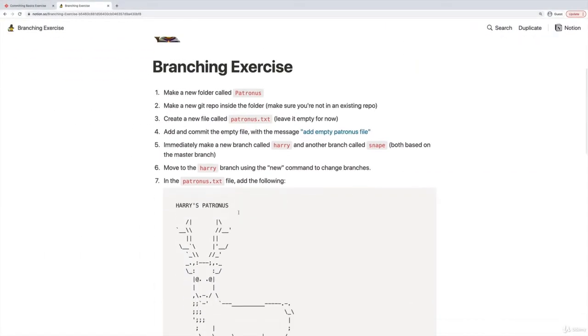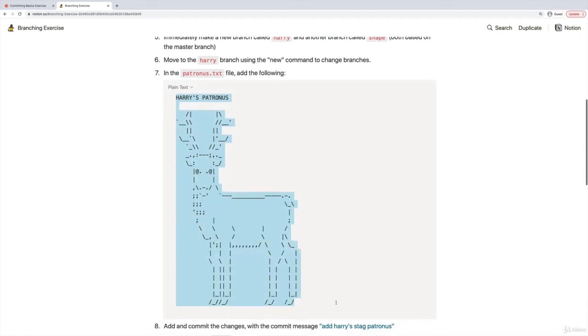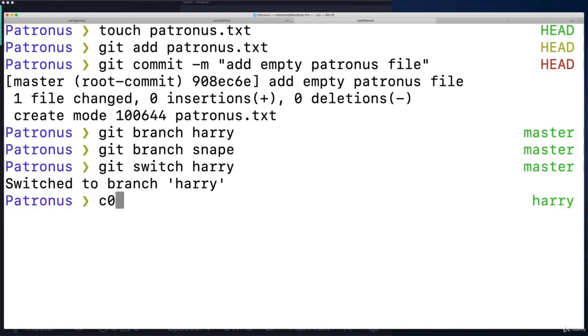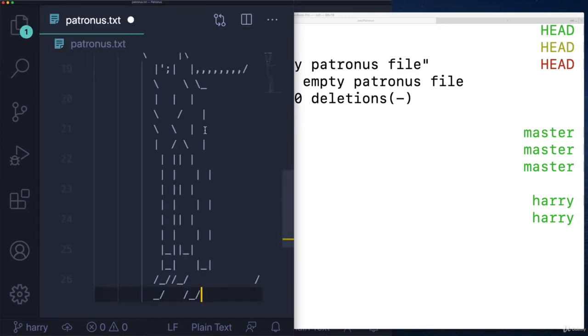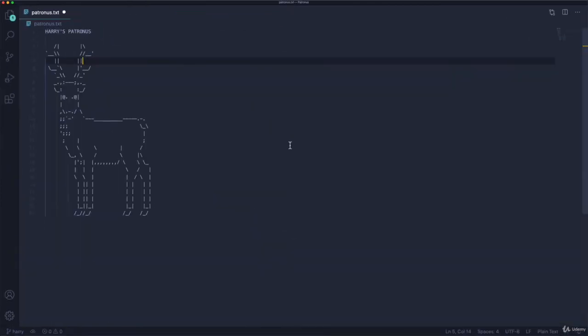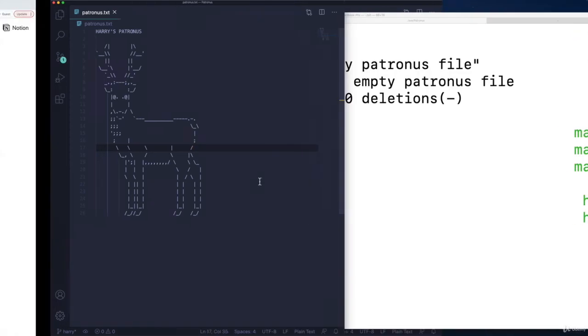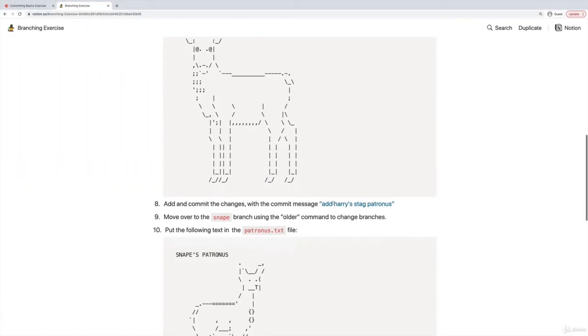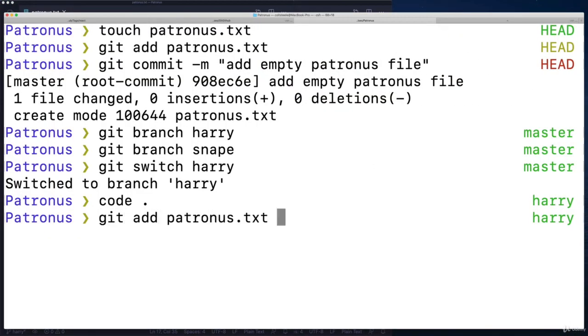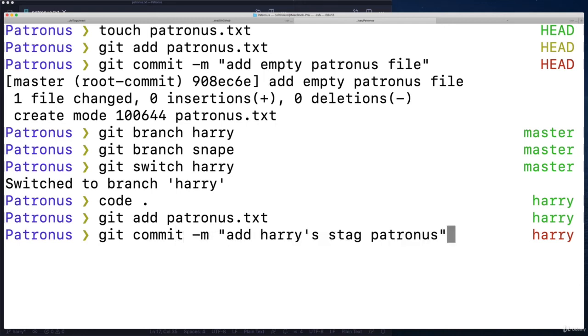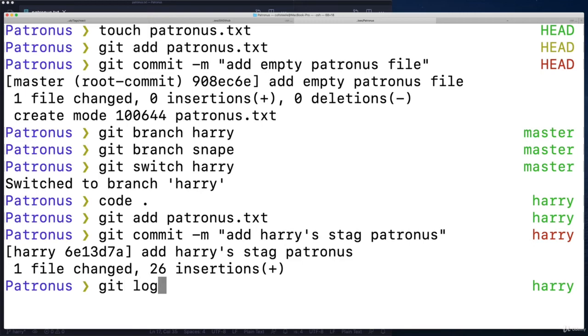Then in the Patronus file, add the following. So I need to open up that file. I copied all of that first of all, but then I'll use my code shortcut, code, just do the whole folder. Here's that Patronus file. I will paste that in there. Let me zoom out a bit. Okay. So I'll save that, and then it wants me to add and commit the changes with this commit message. All right. So we'll do a git add Patronus, git commit -m, and paste in that message. Okay, so we should now have 2 commits on this branch.